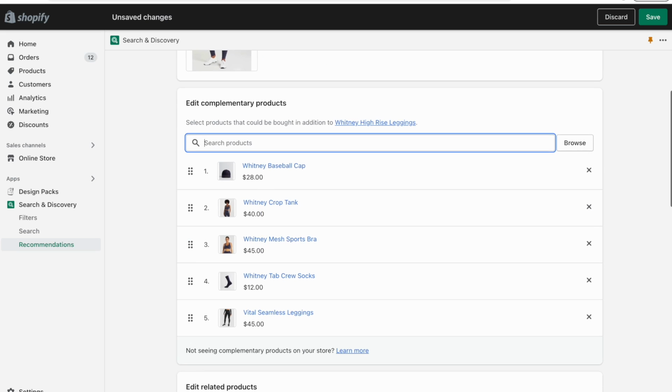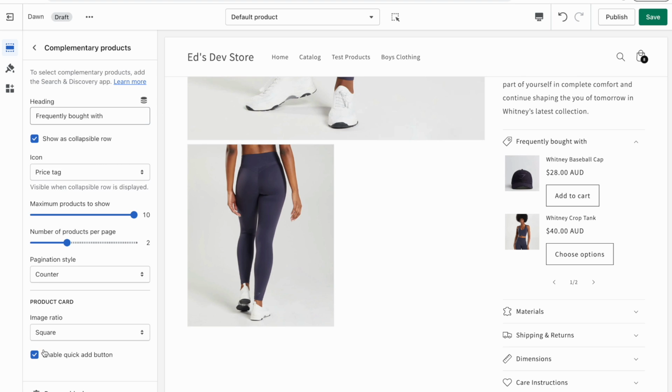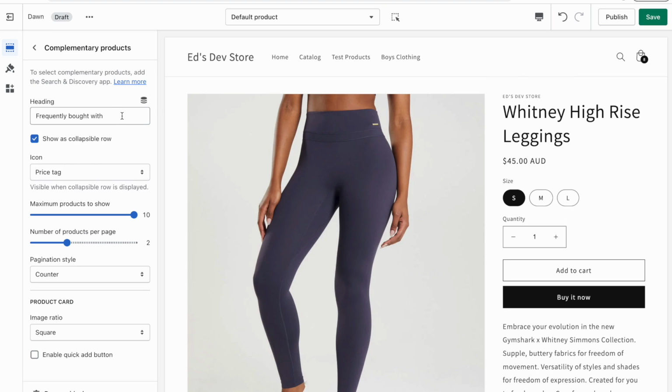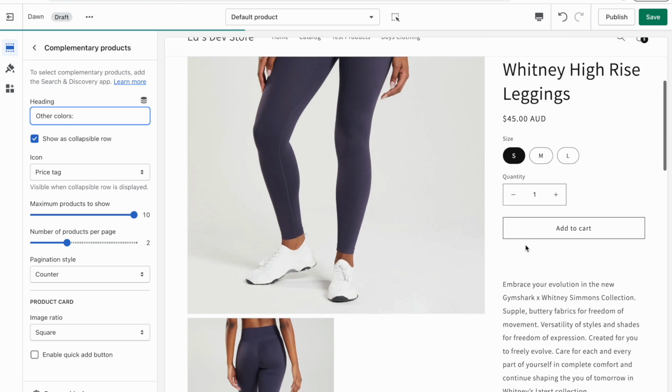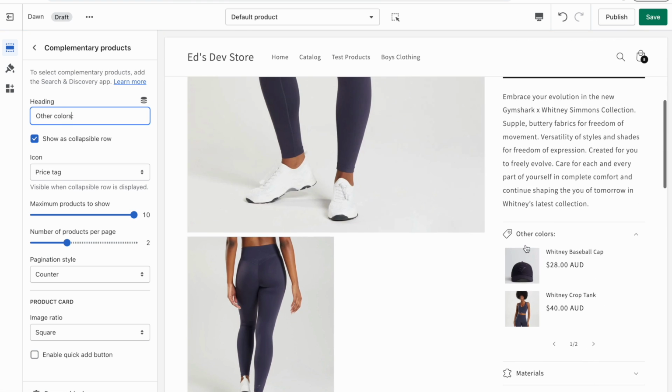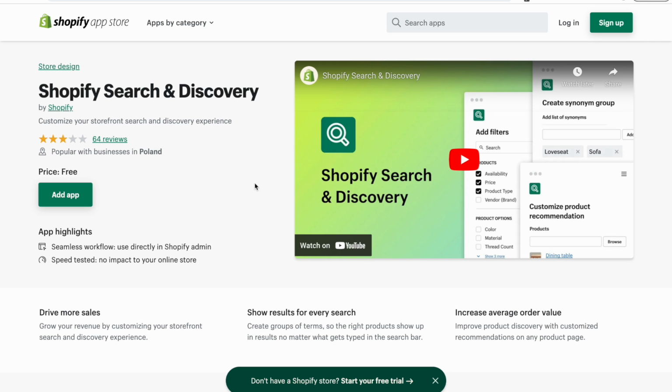So it could be alternative products, but in that case I recommend not using the quick add button, and you could make the title something like other colors, for example. So I think that would work pretty well. So guys, that's it. That's all I have to say about the Shopify search and discovery app. It's pretty simple actually. There isn't that much to it. It's free, so if it's not already automatically installed on your store, just get it.